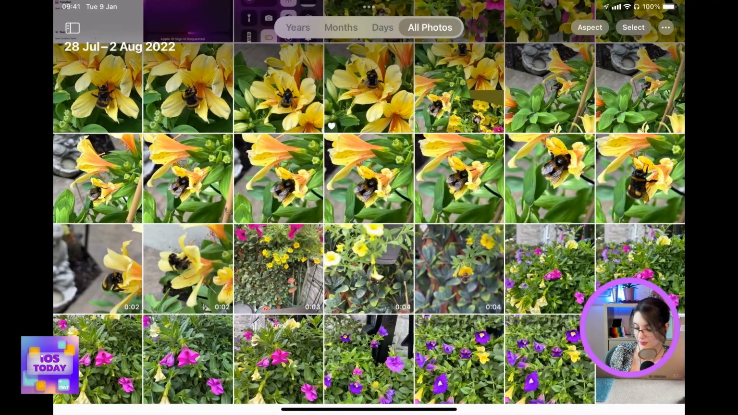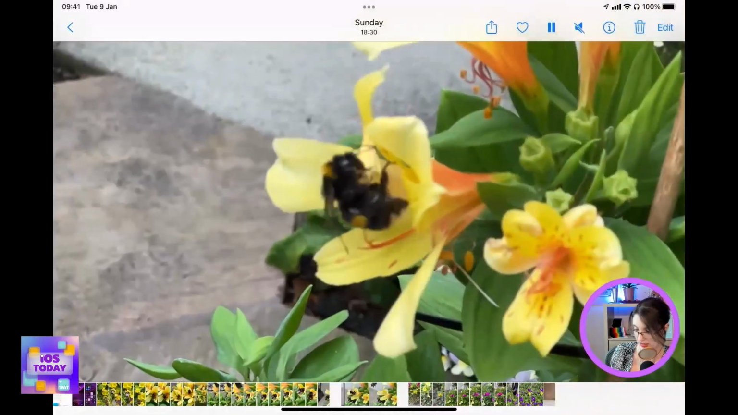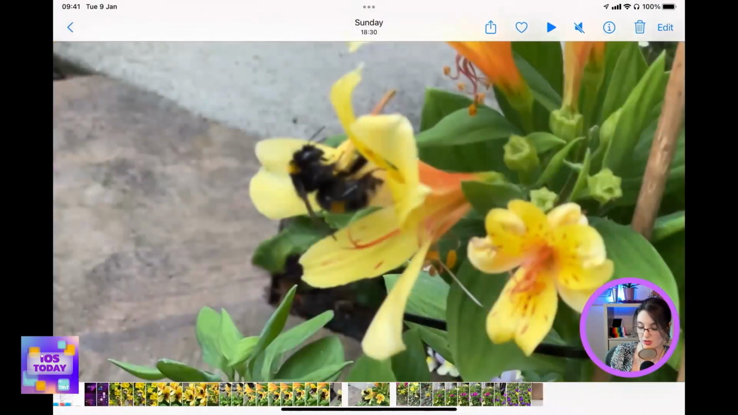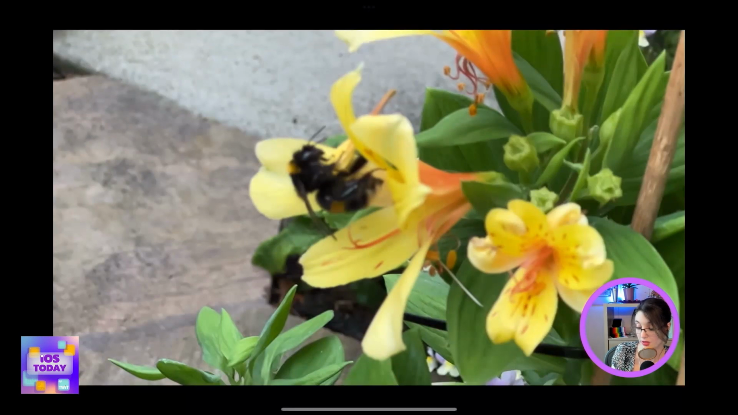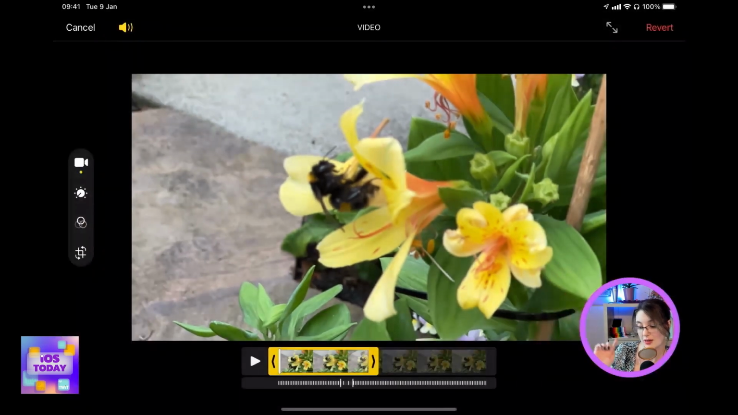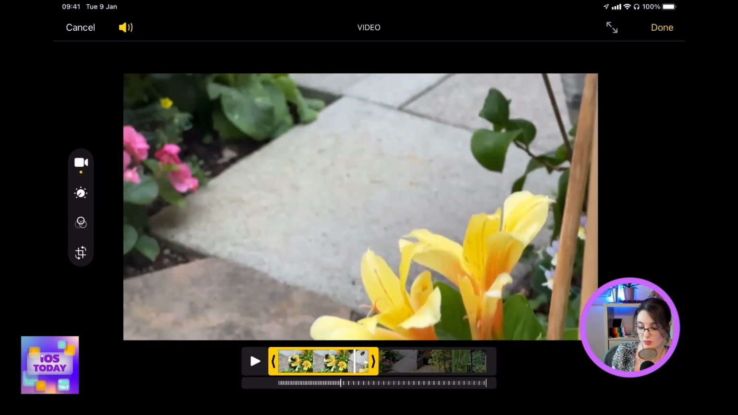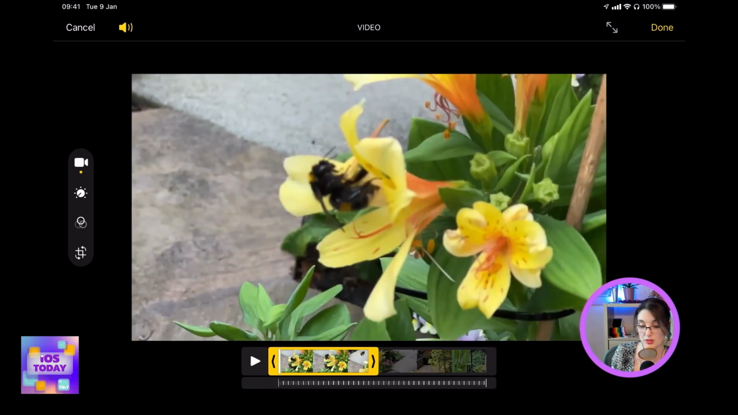So I have a video and I just need to double check which one it is. Yes, it's this one. So I took a video of this bee on the weekend, and it's a bit fast. It's a bit blurry because bees are very, very fast. But what I can do is I can tap on edit, and then I can see down at the bottom underneath my video, there's lots of very short lines, and then there's a big vertical line, two smaller lines with some spaces in between, another big vertical line, and then it continues with more short vertical lines. And so what I can actually do is I can drag these, and I can drag them all the way to the end and make the entire video slow-mo.